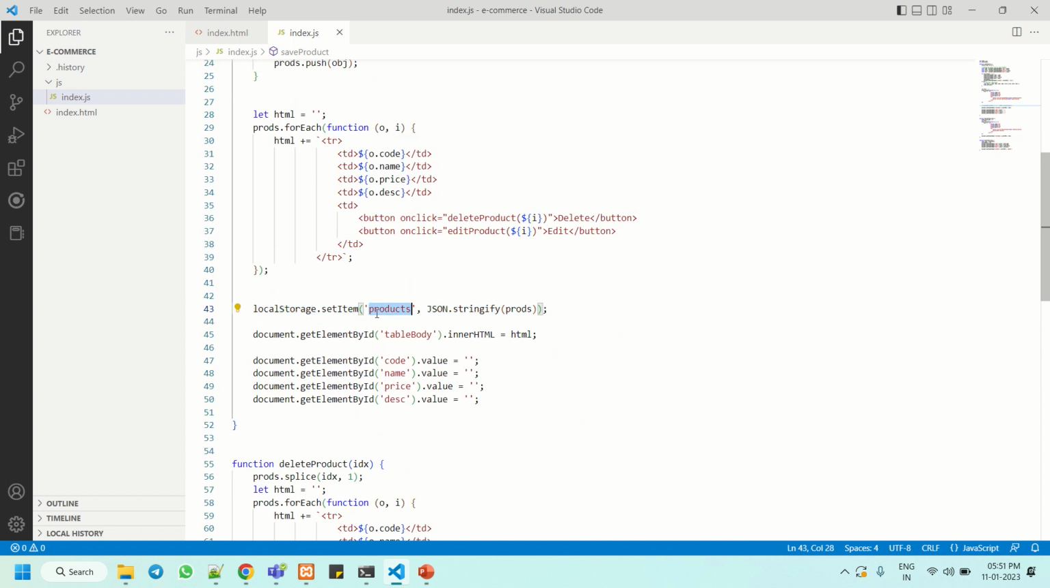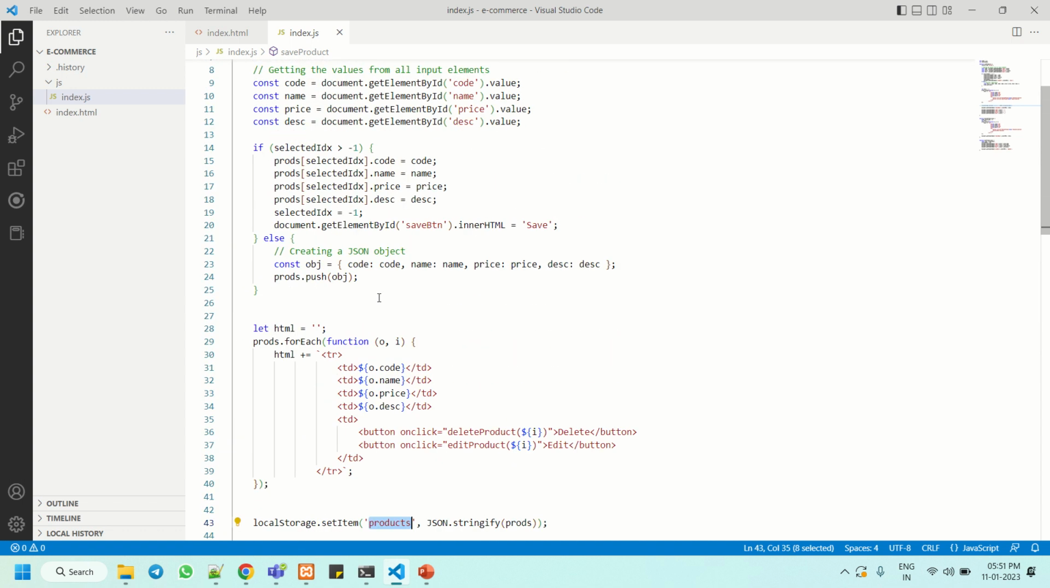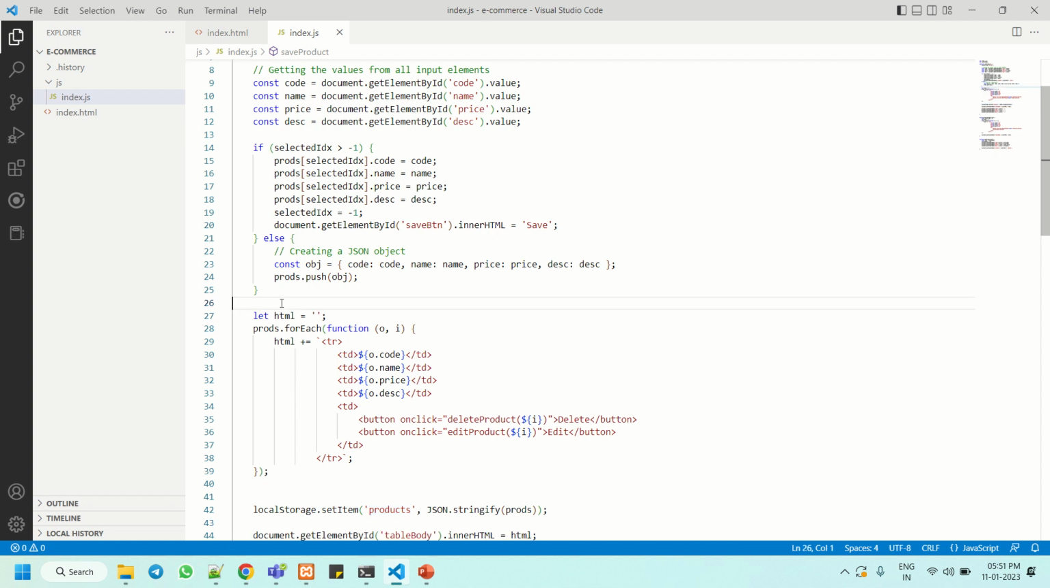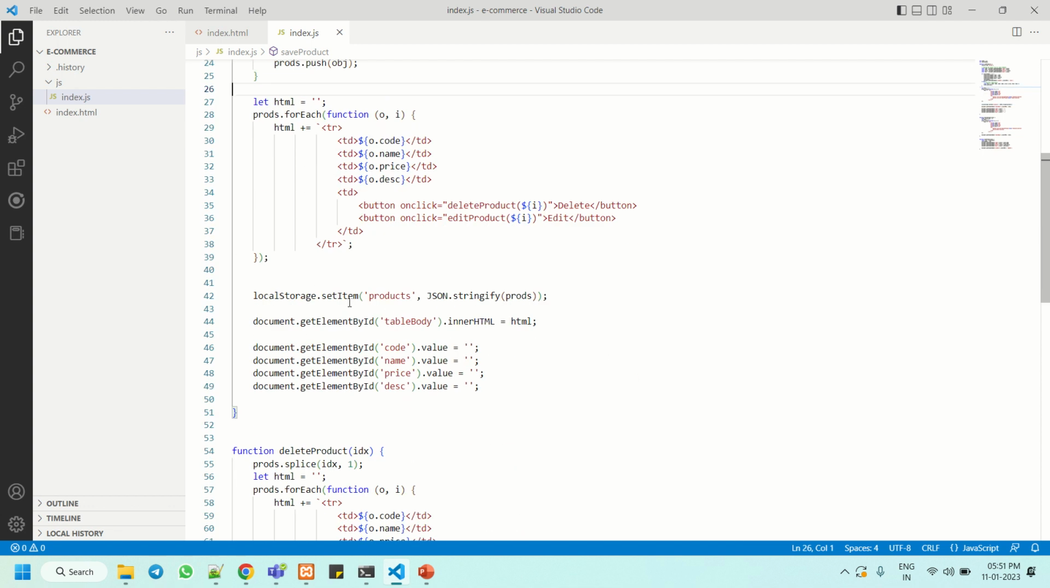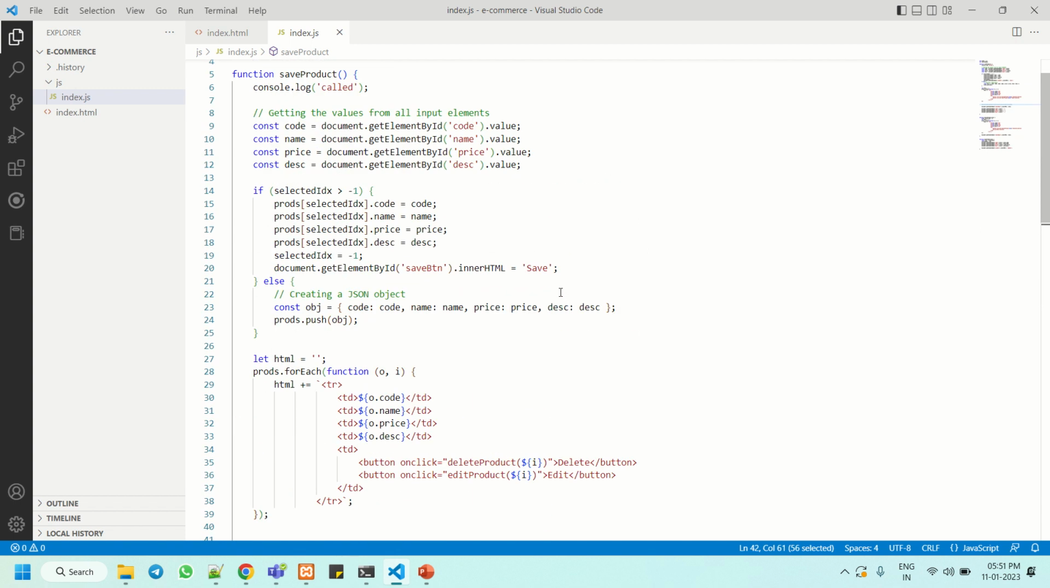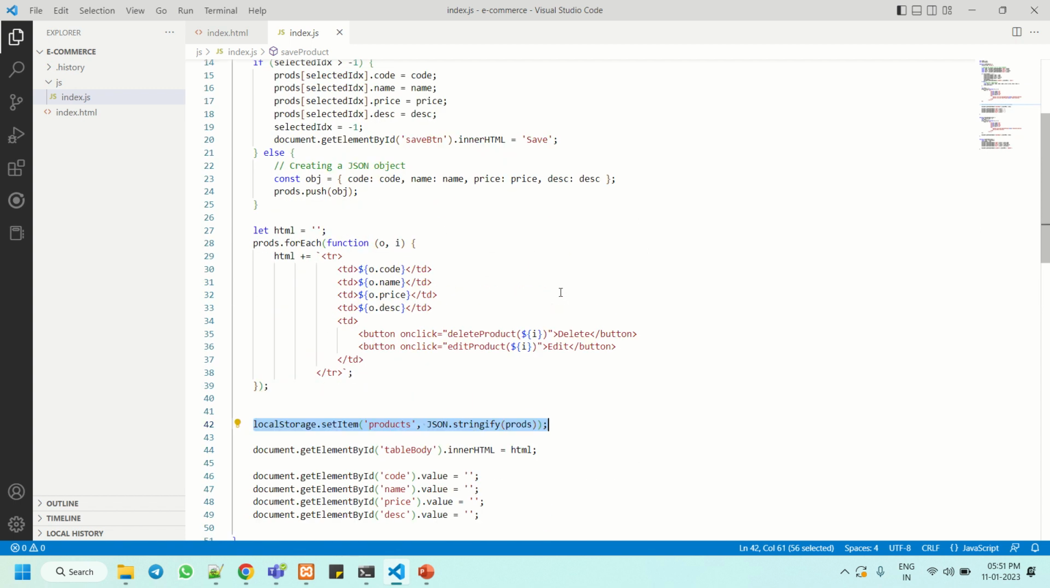And this will do the magic for us, this setItem. So this will set all the data. Whatever products we are going to save, it will save all the products in local storage automatically when we click the save button.